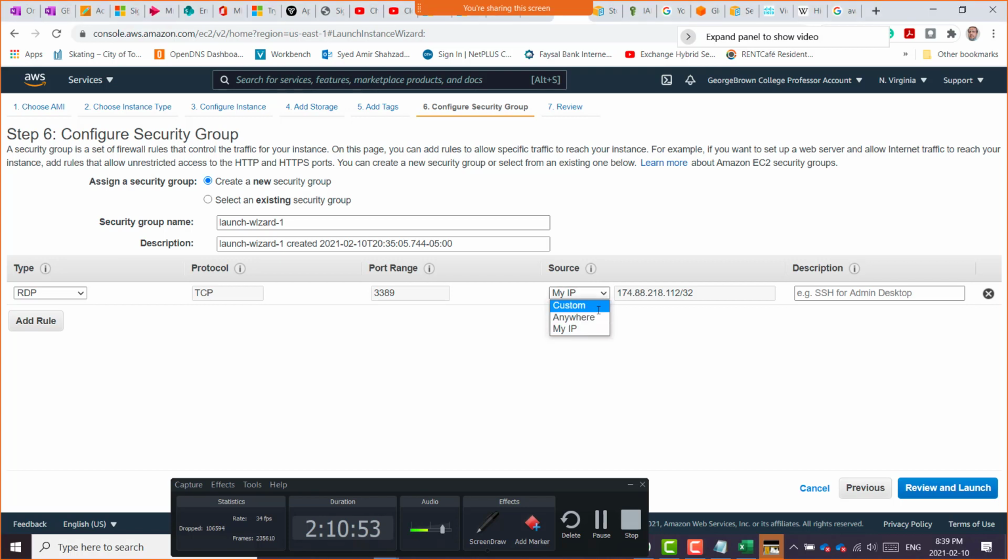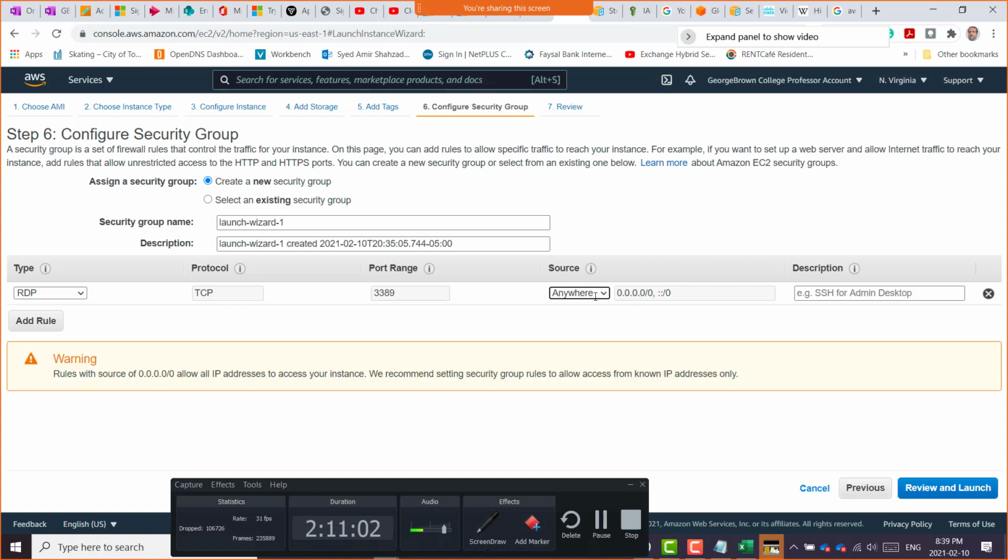Now if you go for custom, you can put any public IP there, or a private IP if it's between virtual private clouds or anywhere. Let's go for anywhere actually, and that is 0.0.0.0/0. Either you can choose My IP or go for anywhere here. So a security group does two things: it allows or blocks traffic, and also you can define from where the traffic is allowed to come. For now it's anywhere.